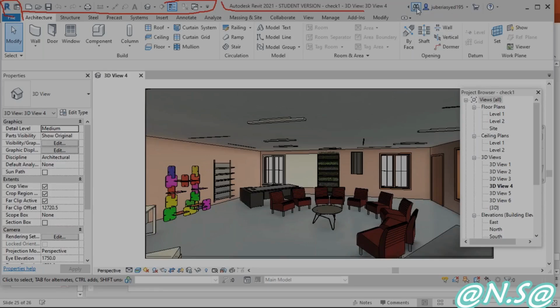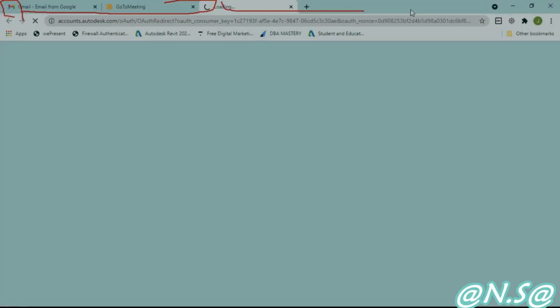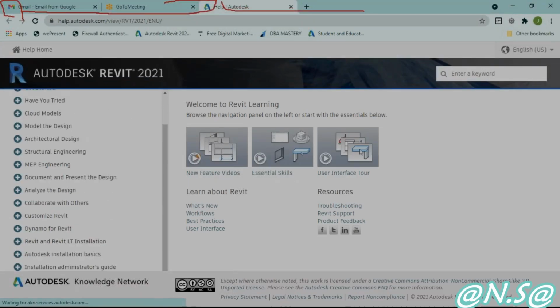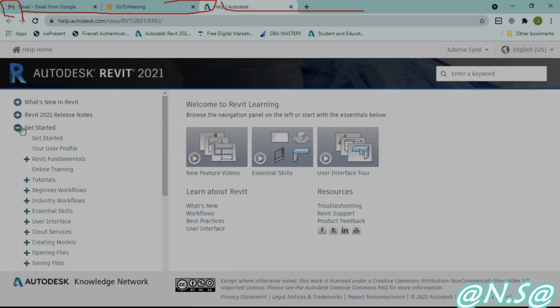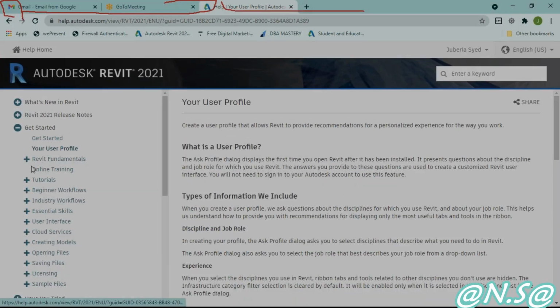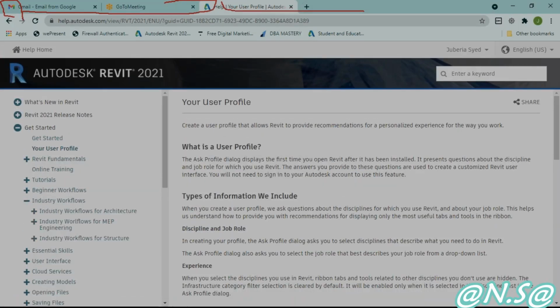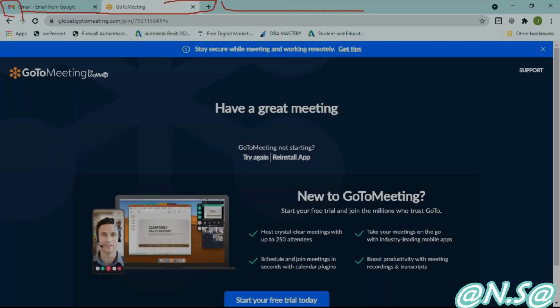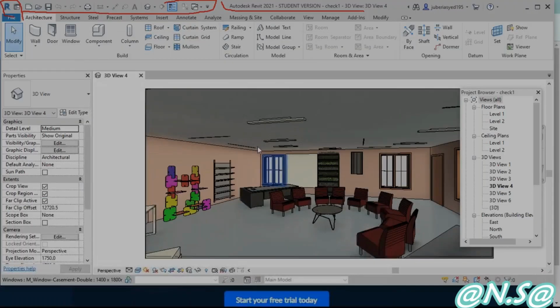Next, if you want to have the search box, you can go for search here. So you will go for help account. Here you can find certain materials. To get started, user profile, tutorial, some basic tutorials you can find in the help tutorial. Okay, that is about the first row.